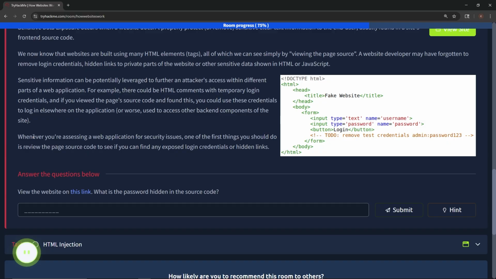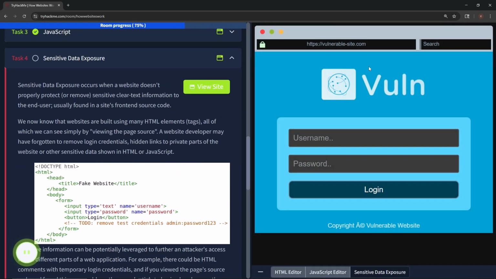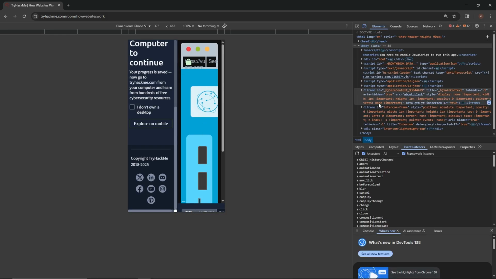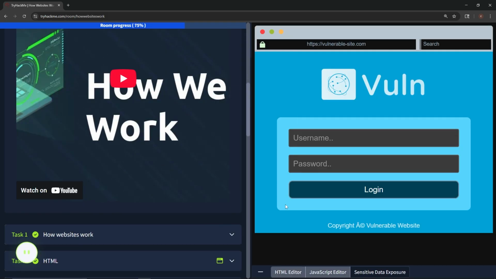Well, whatever. Whenever we're assessing a web application for security issues, one of the first things we should do is review the page's source code so that we can see if we can find any exposed login credentials or hidden links. All right. So we're going to view the website on this link, and we're going to find the password hidden in the source code. So we're not going to use this view site over here, because if we press F12, we'll just find everything for this site itself, and that's just going through way too much.